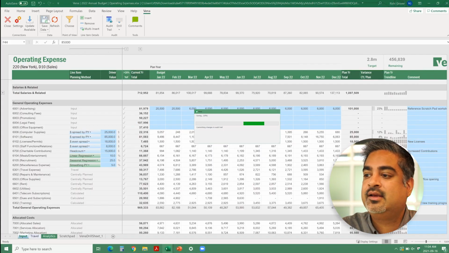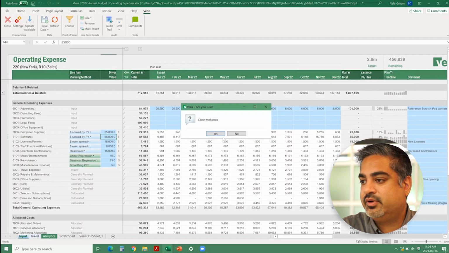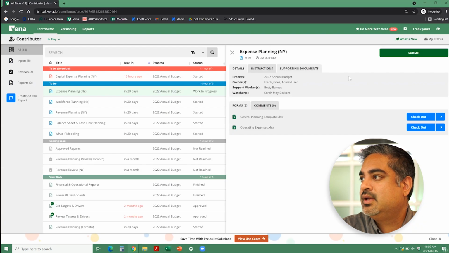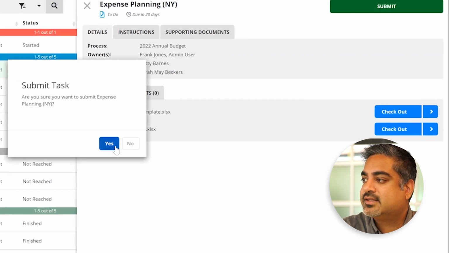It's been validated. And also every time we hit save, we audit every change that's happening. And obviously we commit that to the Vena database as well. So now I'm going to close out of this input template. So yes, we want to close out. Let's check it back into the system. And now once I'm done with my inputs, I can now go ahead and click submit.